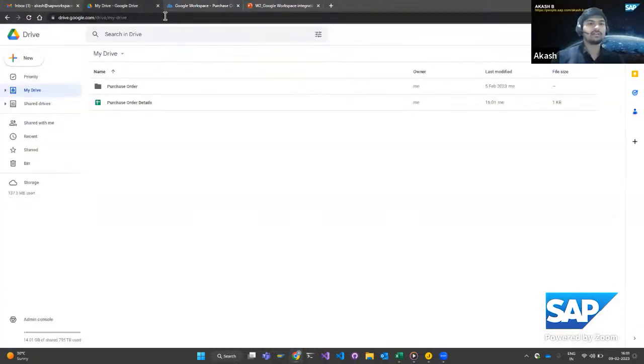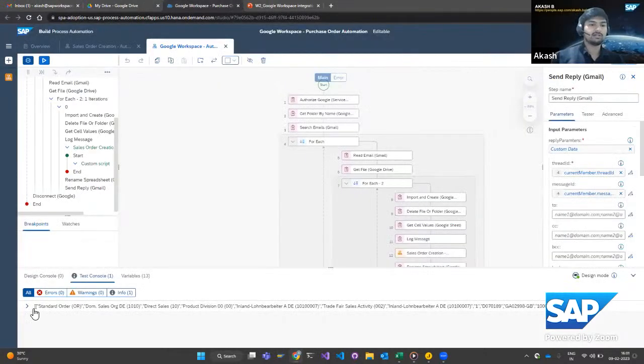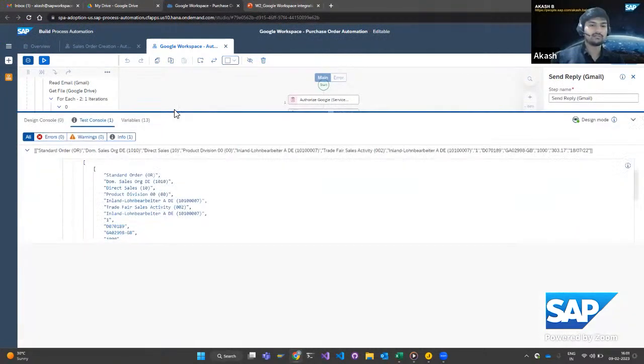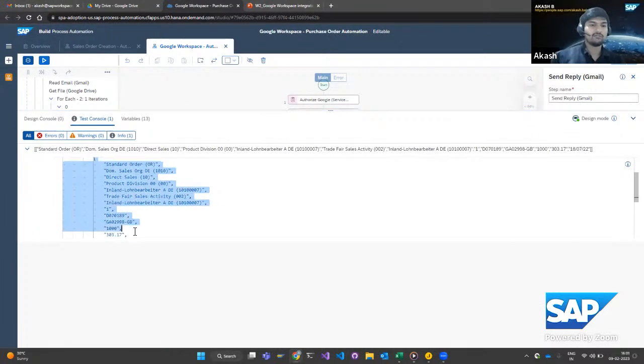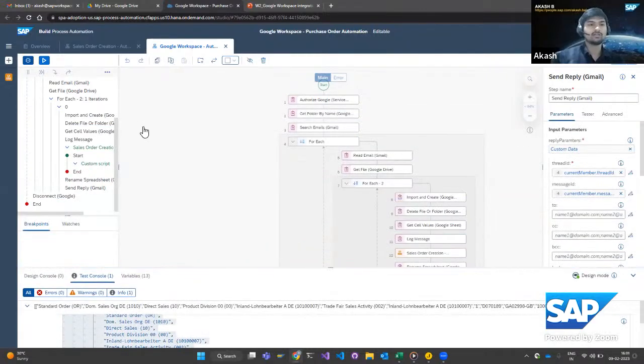So first, you might have seen the extracted data from the purchase order. So this is the extracted data. Let me expand this. So this is how it looks. It is an array. So you can find all the information here. So this information will be passed to the sales order creation bot.